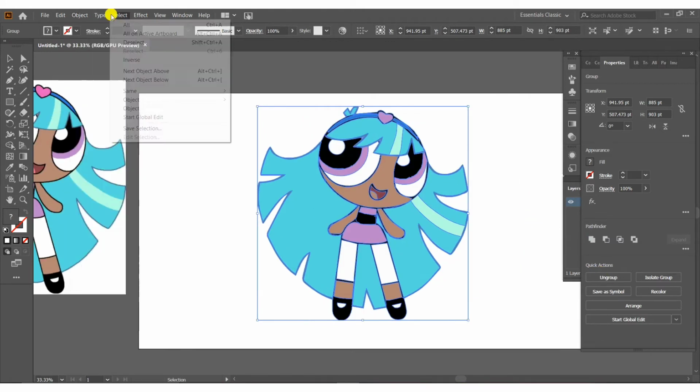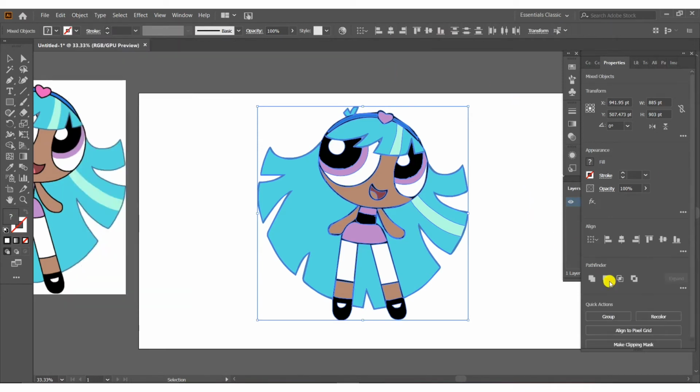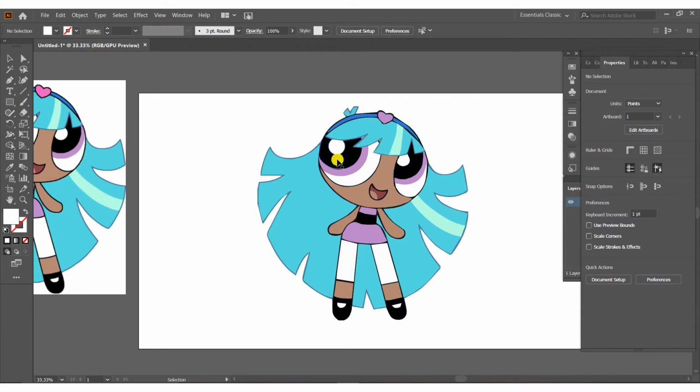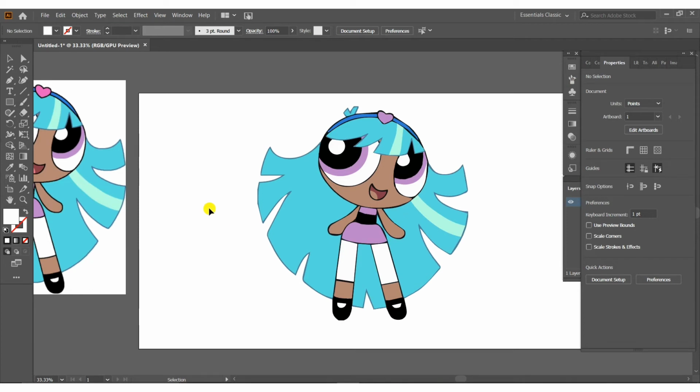Then you can do object, ungroup, or hit ungroup here. I just like to use this in my task pane over here. Once we have it ungrouped, we're going to unselect all of that. There is a background here, and I will show you what I mean. There's a white background that you want to get rid of, but you can't really see it because of the white project area that we're working with.